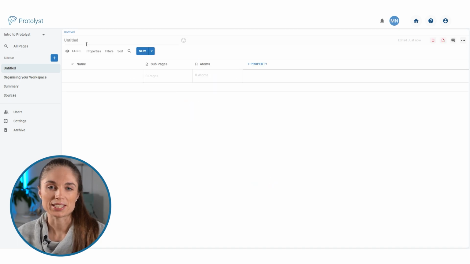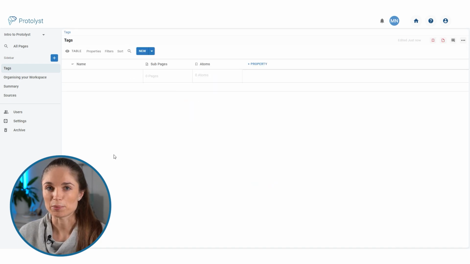So there's two main reasons that I use a tags table. The first one is that whenever I have that tags table open, I can see a list of all of the tags that I'm using across my workspace or project. And that means that I'm not going to create duplicates, and I don't have to rely on my memory to remember all of the tags that I've got in circulation. Keeping all of the pages that I want to use as tags in this one table helps me to distinguish them from other pages in the workspace.